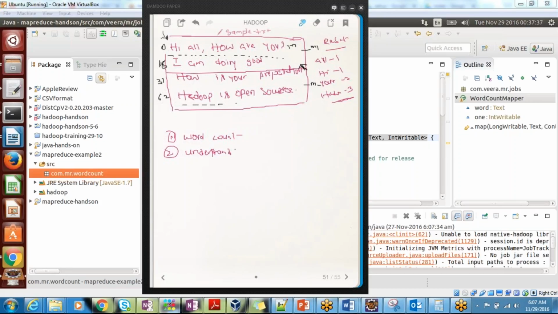Unless you understand the data, you cannot design your code. Understand the data. Understanding the data means knowing the type of data, whether it's structured, unstructured, or semi-structured data, what the format of the data is, whether it's text data, and what the delimiter is. We need to understand the data first.